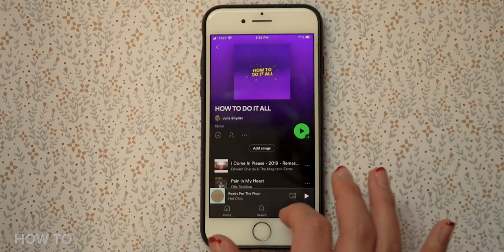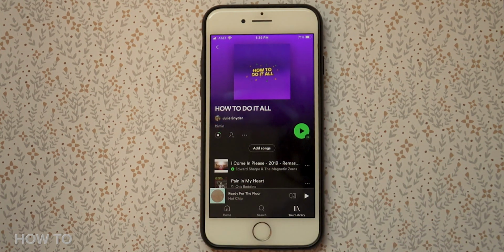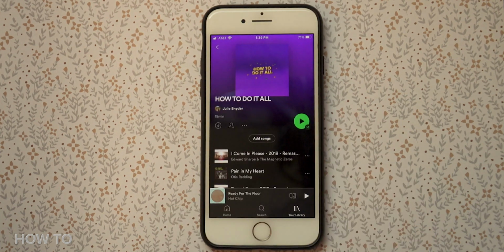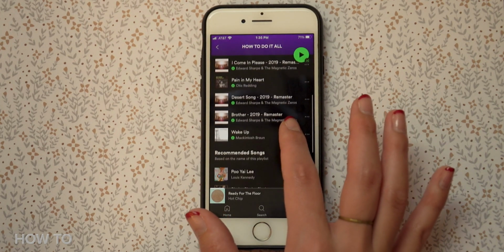Once you've queued up your playlist with the songs you want, then you can hit the arrow icon or the More Options icon to download the playlist. Now the arrow icon will turn green and all the downloaded songs will have a green arrow next to them.